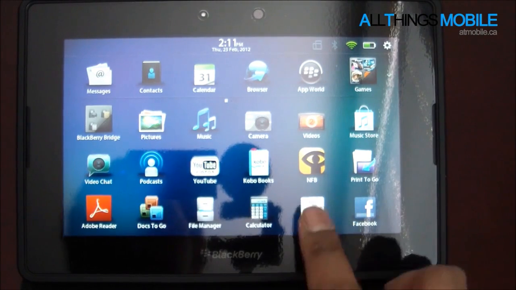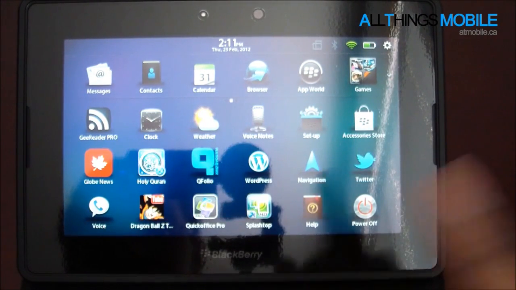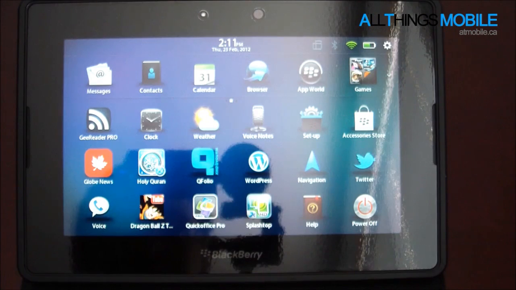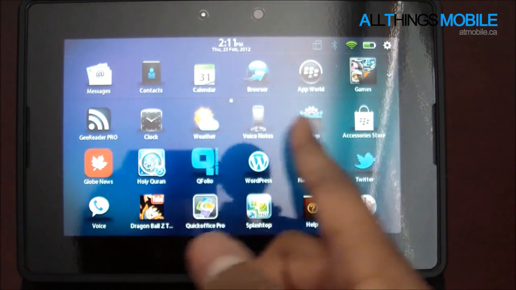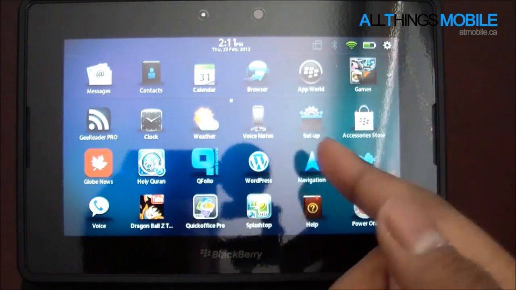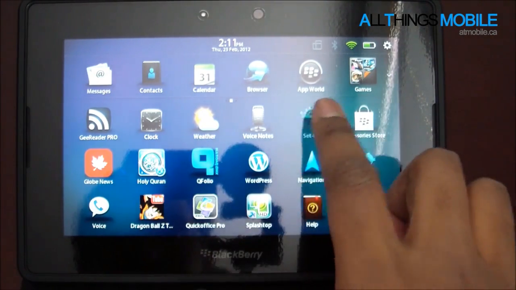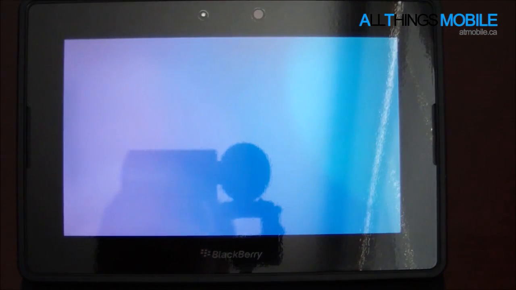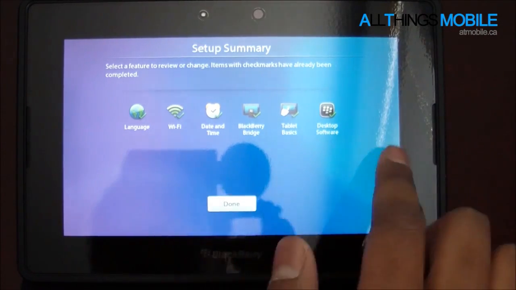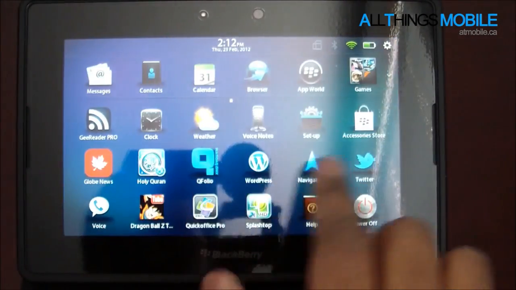And the next app I want to show you guys is actually Android apps. These are just the same applications up here, except they've got some icon changes. Like setup is the exact same setup you guys were used to in OS 1. So yeah, exact same setup. They're just icon changes, nothing much.